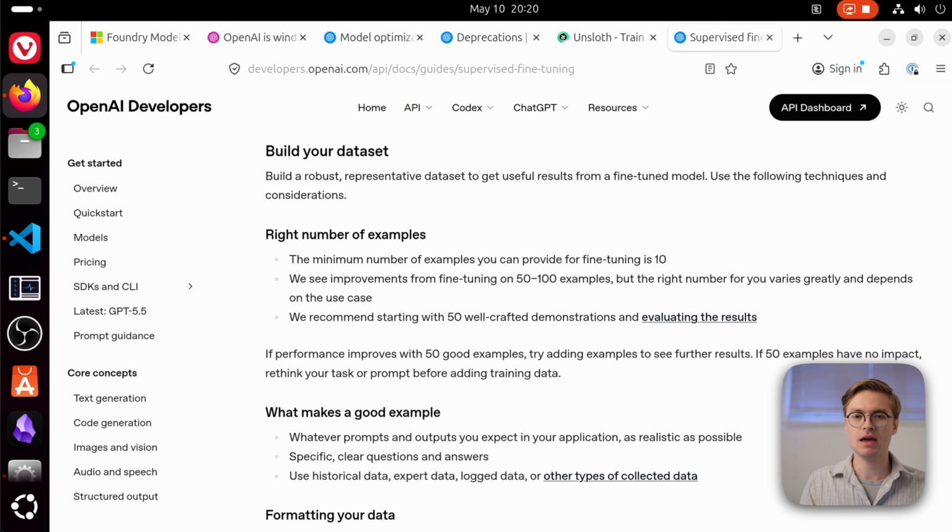Why is OpenAI deprecating this? Well, they themselves say that because models are getting better and better and better, they're also much better at responding to your prompts. So they basically say prompt engineering is sufficient for most use cases. And I will say, I tend to agree because fine-tuning is a very difficult process.